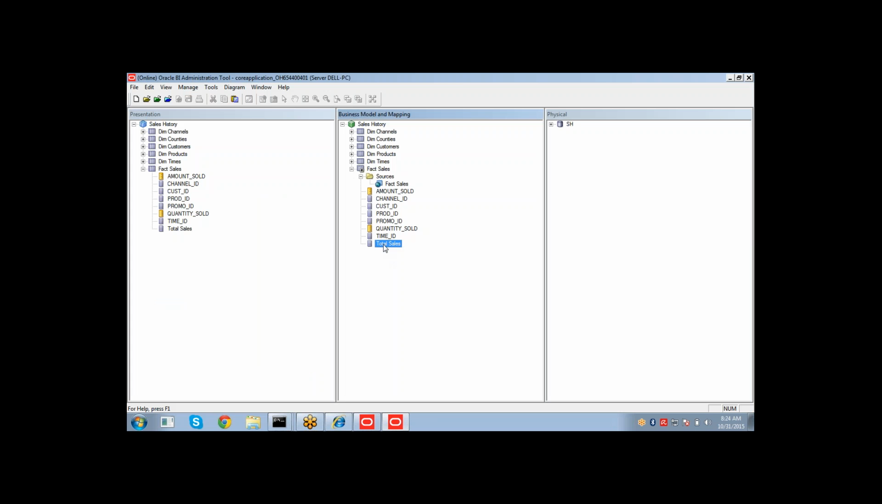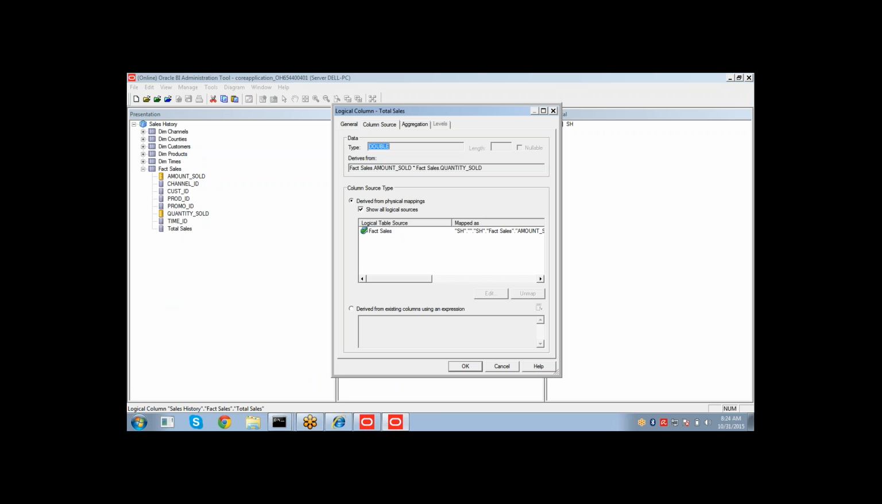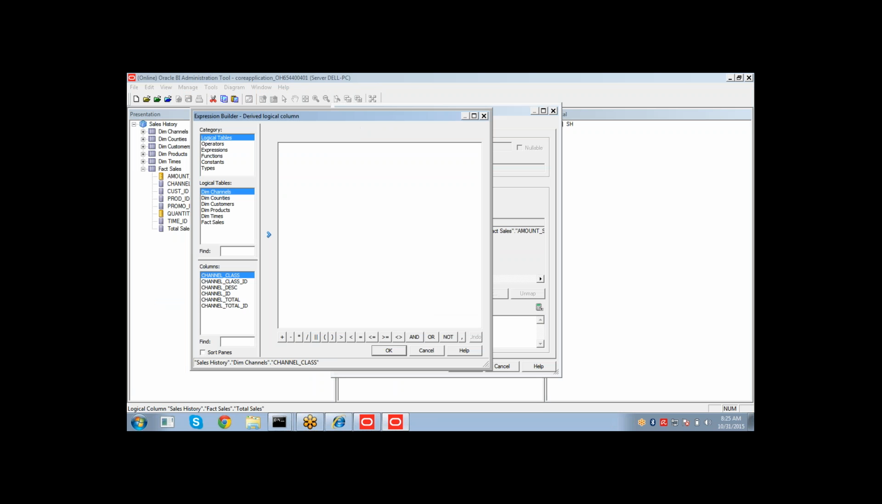Now we can define the formula for the same column, deriving from the existing logical columns. So, deriving a formula for this new logical column using the existing logical columns. So what are the existing logical columns? We can browse them from the expression builder. This is the expression builder. Here the category is logical tables. Under logical tables we have the fact sales logical table, and the logical columns: we have amount sold, add it, multiply with quantity sold, add it, click OK.